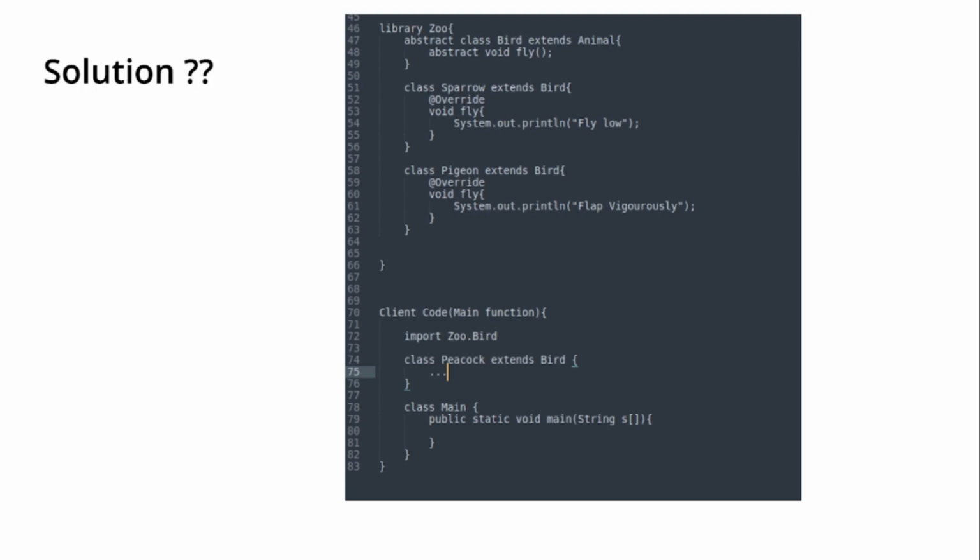Now when we try to extend the code, that is, when we try to add a new bird, let's say we are trying to add a peacock, we don't have to modify any of this code, and still we are able to extend it, that is, add the new bird which is peacock here, and we can define its fly behavior here. So this is what the open close principle is. We are able to extend that code without modifying the previous code.